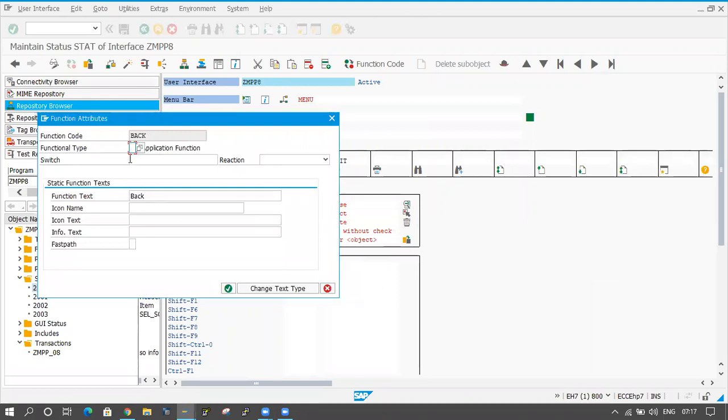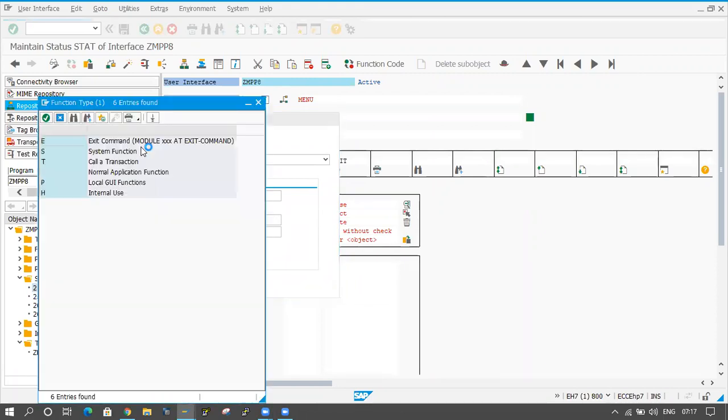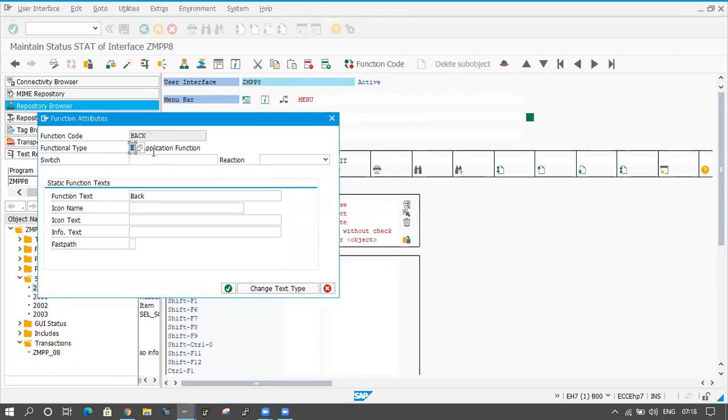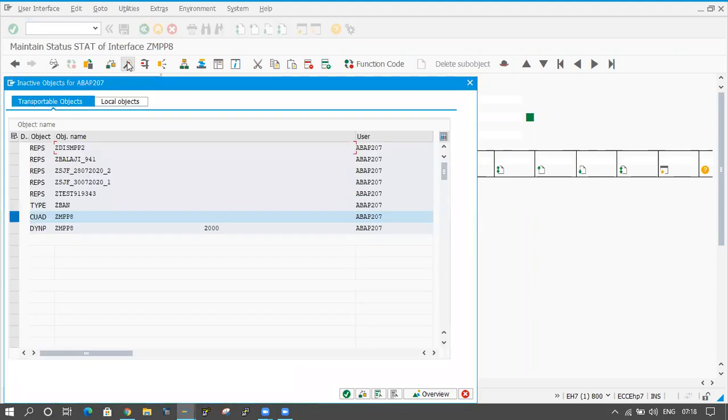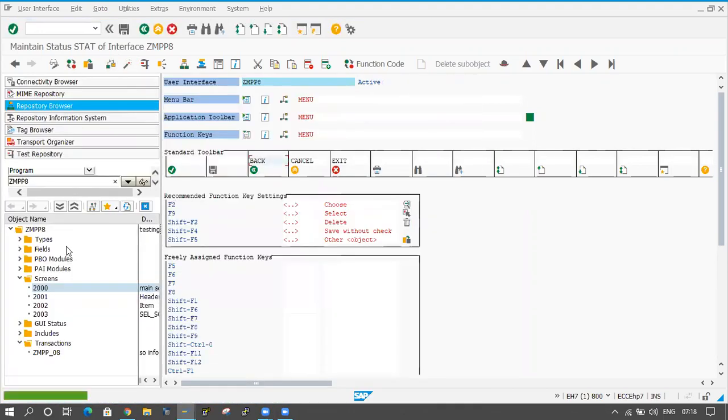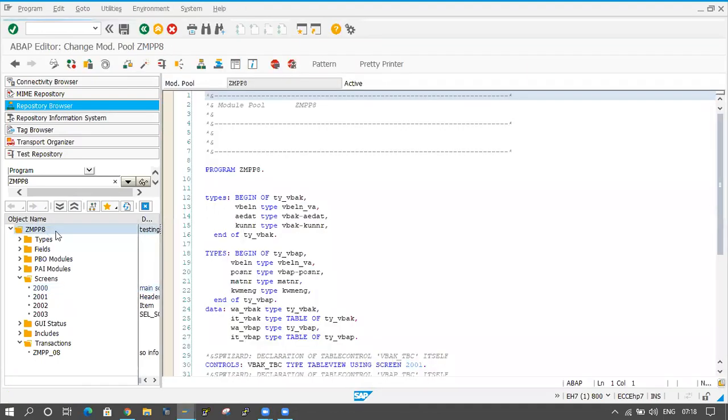So in the function type, click on the F4 button. The exit command is there, right? Just double click on it. I'm selecting E here. Click on OK button. Activate it. Now double click on the main program, right click on it and activate it.